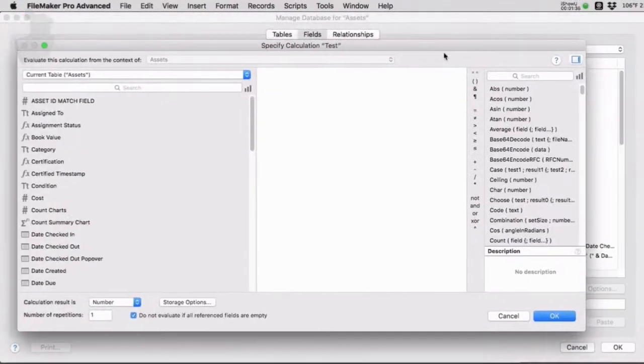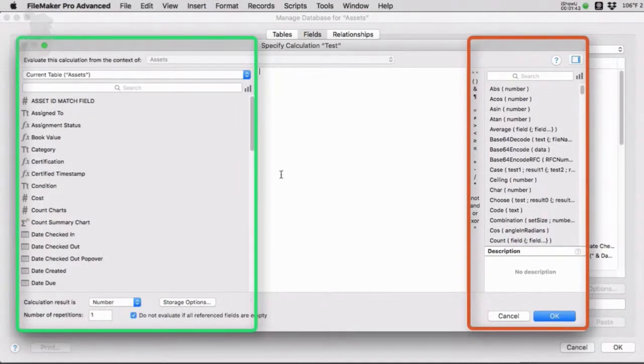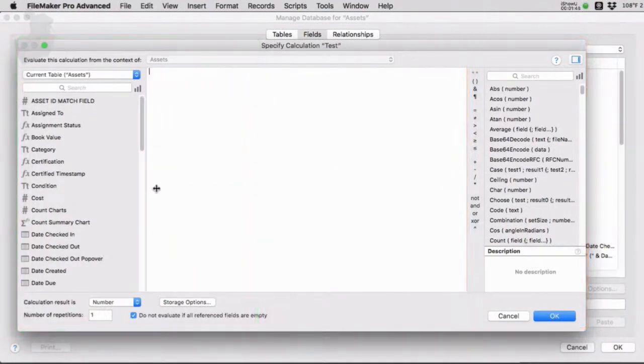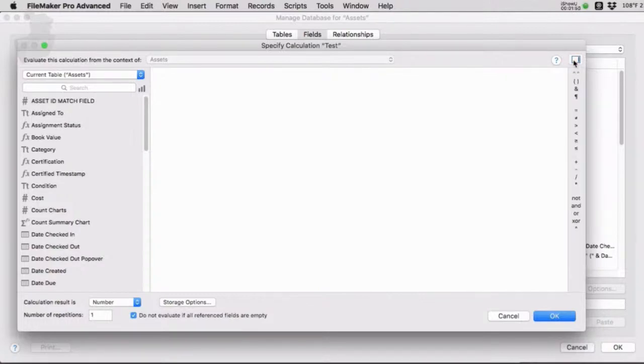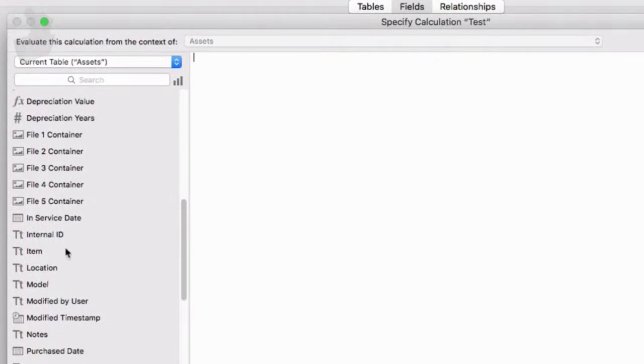So we're back to our calculation workspace. First off, a couple things to point out. This left pane and this right pane are resizable, so you can resize them to fit your needs. You can also turn off the right pane if you feel you don't need it. Additionally, as you look at the fields over here, you'll notice a couple interesting things. First off, you can sort the fields by a different name here, which is interesting. You can also see the kind of field it is. Of course, that's a text field, that's a date field, that's a container field, a number field, etc.